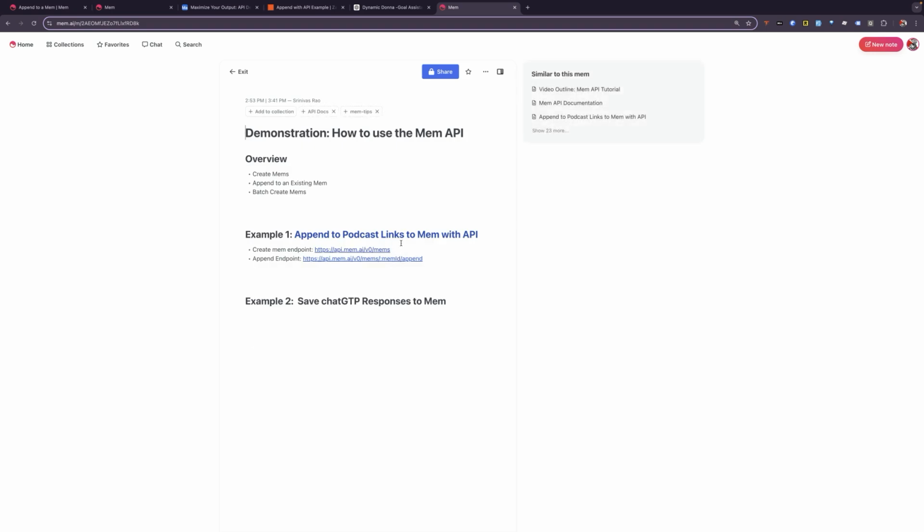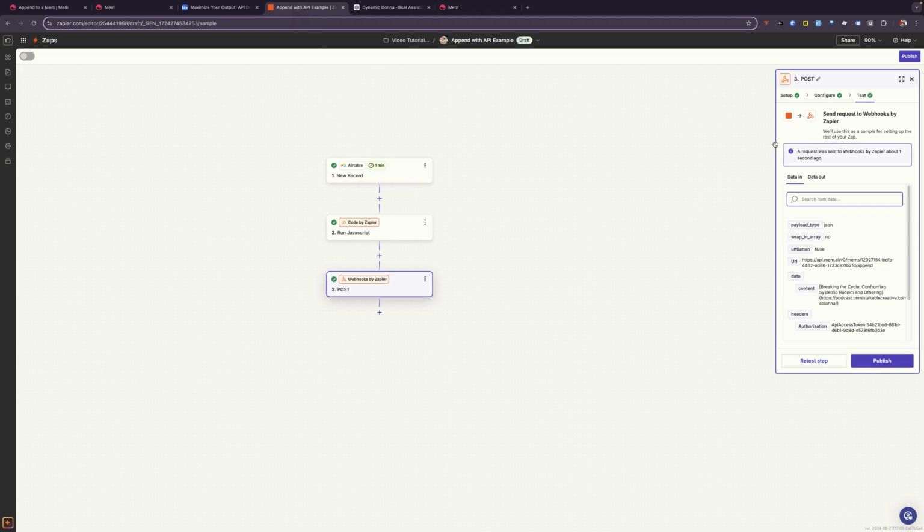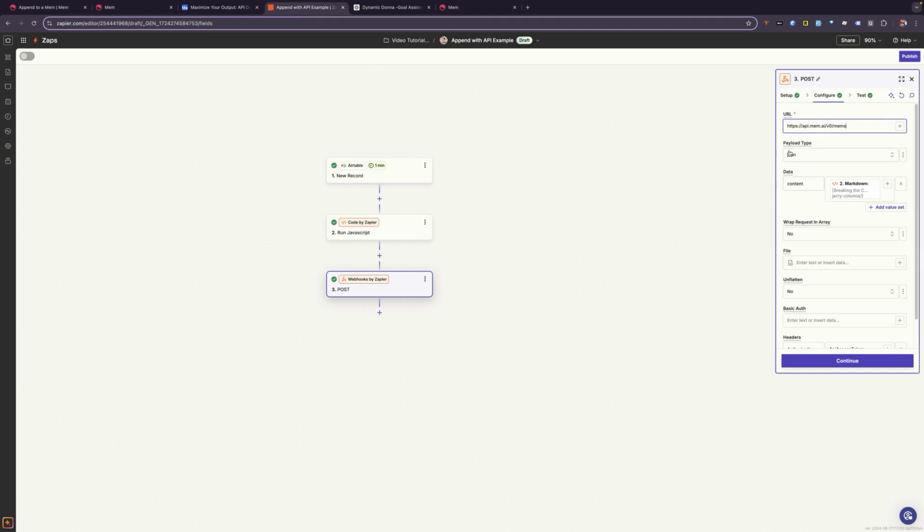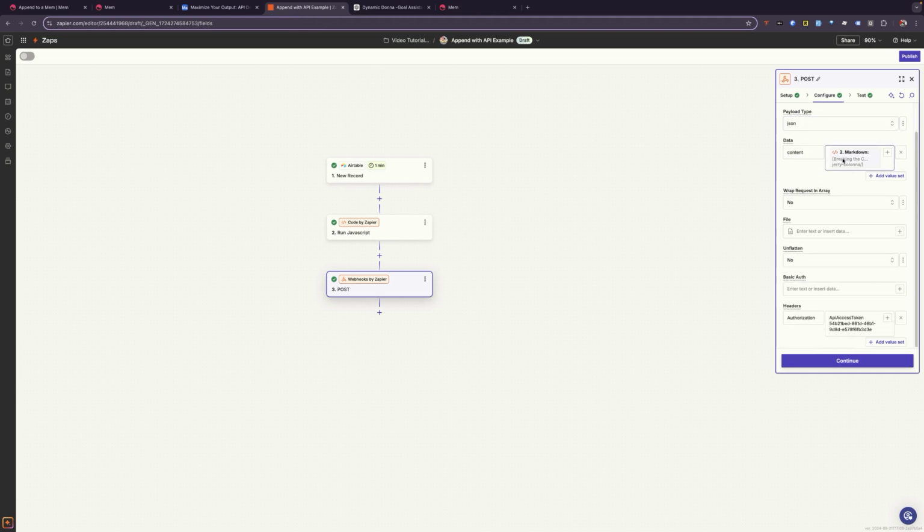There are a couple of things that you can do. The first is that you can create mems. The second is you can append content to an existing mem, or you can batch create mems. There are several different use cases, but the most important keys here are knowing what your endpoints are going to be for appending and what your endpoints are going to be for creating mems. One thing you see here is that there is a mem ID. So when you actually run this step, instead of appending to an existing mem, it will actually create a new mem.